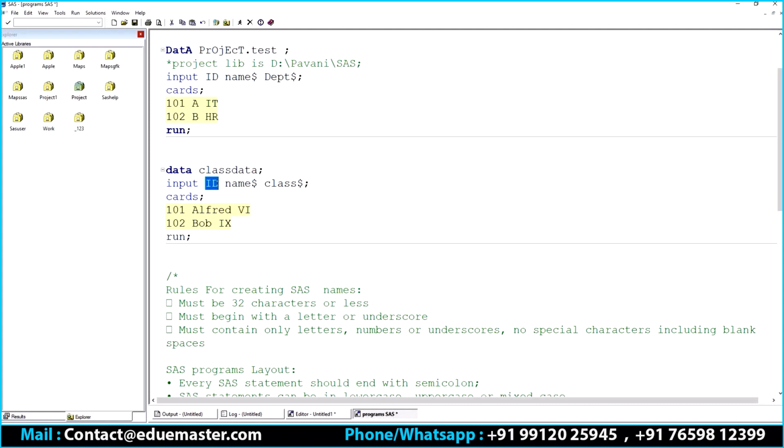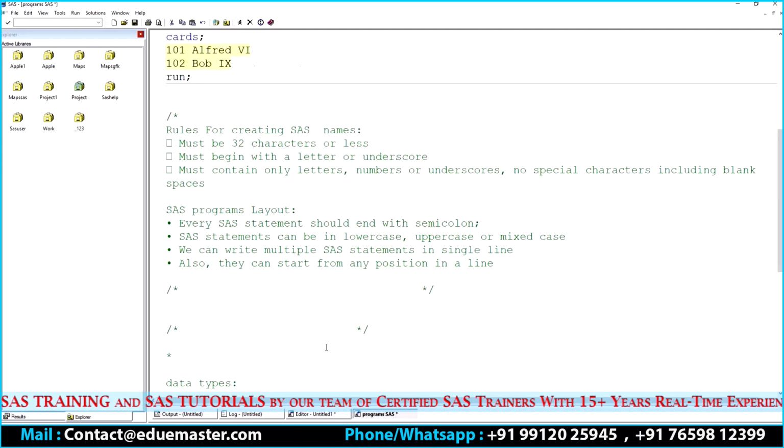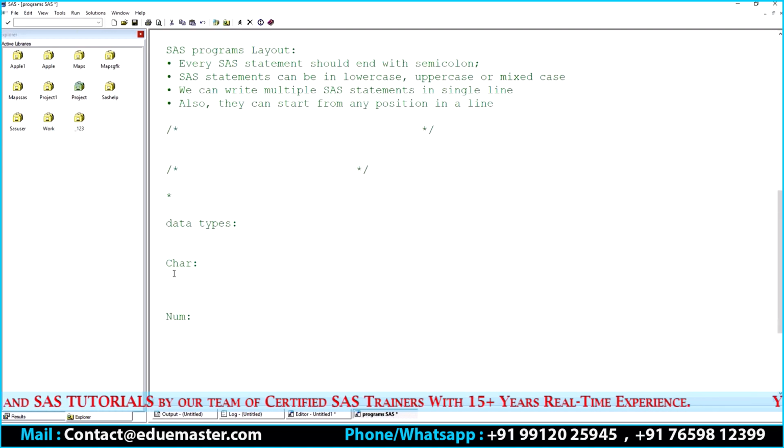So if you write only the variable name, it's numeric. If you write a dollar sign after the variable name, it is a character data type. Whatever values you assign to that variable are all character values, and whatever values you assign to a variable without it are all numeric values. So, numeric data values and character data values. During the creation of a SAS dataset, we define the data types.